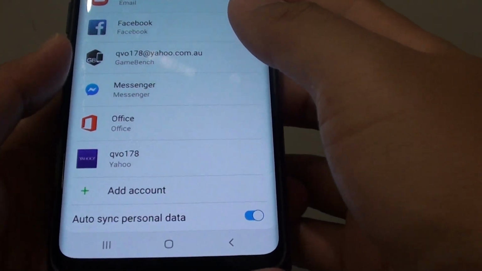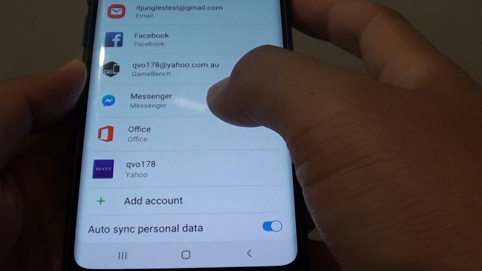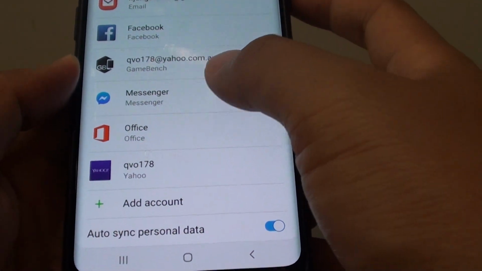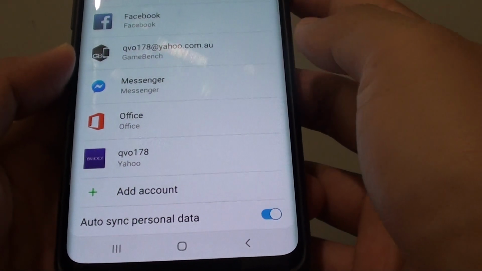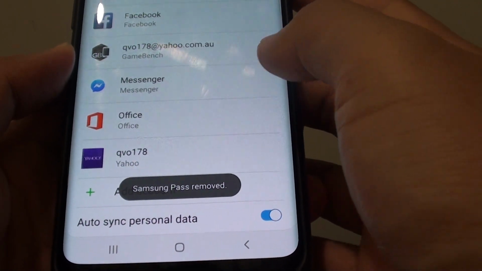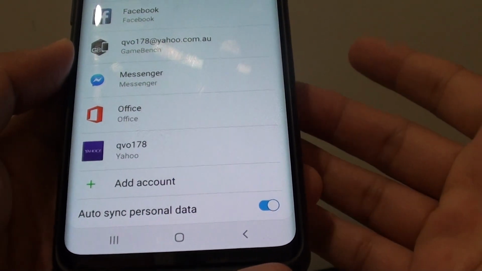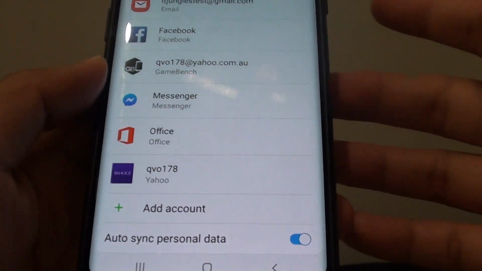Hi, in this video, we will take a look at how you can add the Samsung account to your Samsung Galaxy S9 or the S9 Plus. With adding the Samsung account to your device, you can perform backups and restore your device. You can also use a Samsung password so that you can remember all your passwords on your device, and you can do a lot of other things as well.